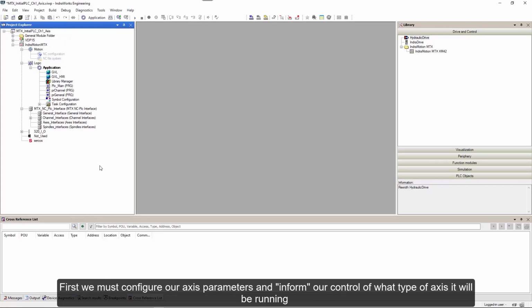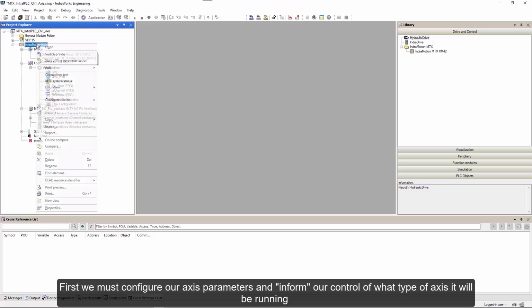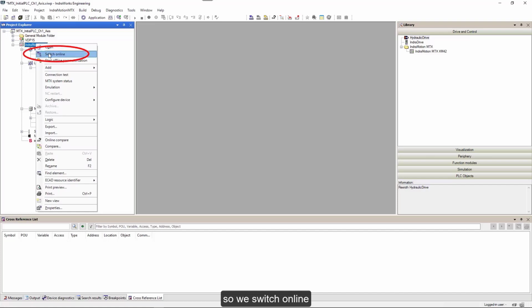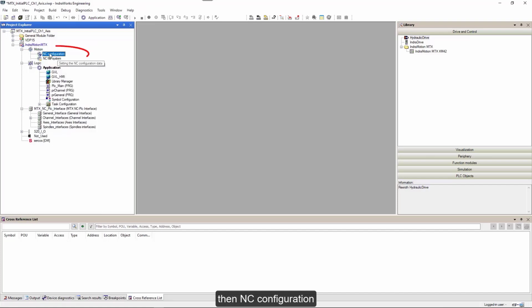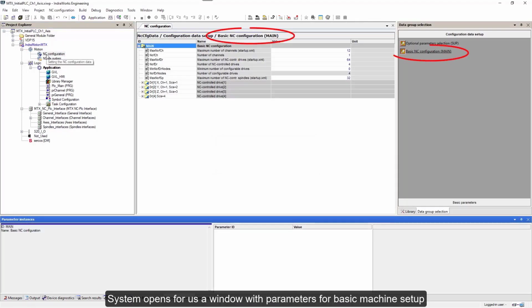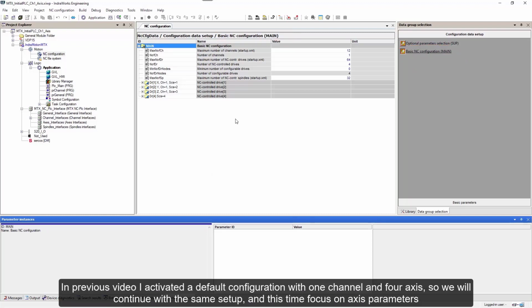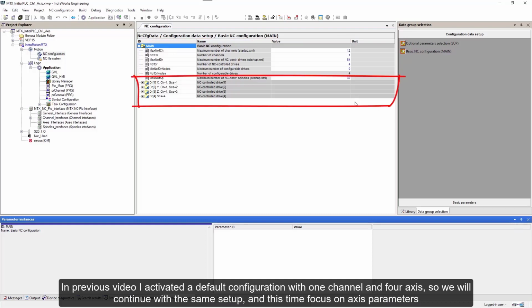First, we must configure our axis parameters and inform our control of what type of axis it will be running. So we switch online, then NC configuration. The system opens for us a window with parameters for basic machine setup. In the previous video, I activated a default configuration with 1 channel and 4 axes. So I'll continue with the same setup and this time focus on axis parameters.